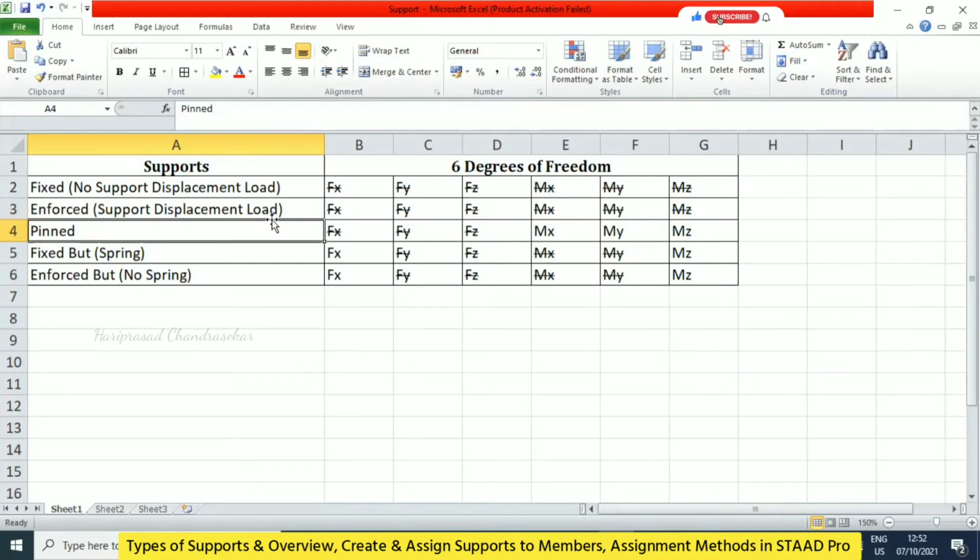Okay, so pinned support is one which will have restraint in XYZ translational motion, but a release in the MX, MY, MZ rotational motion. This is the definition for pinned support. It will be restrained in translational motion and released in rotational motion.